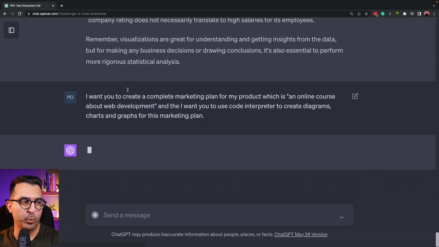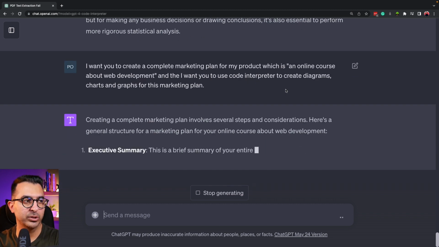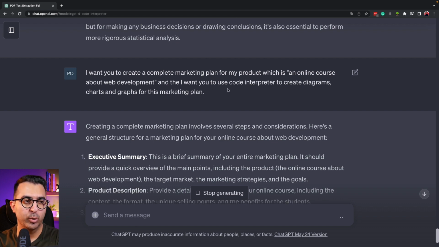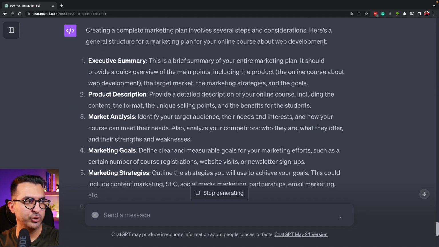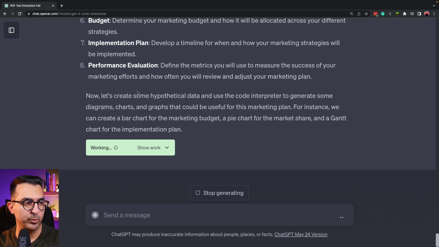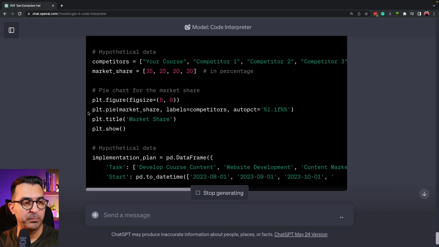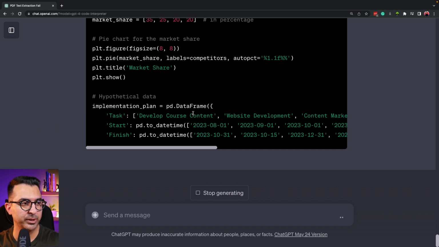All right. I mentioned that I want you to create a complete marketing plan for my product, which is an online course about web development. And then I want you to use Code Interpreter to create diagrams, charts, and graphs for this marketing plan. Here it is creating the structure for this marketing plan. It is explaining the plan to me, and all the steps that we need to take. Now it is writing the code to complete the next step, which is creating graphs and diagrams.